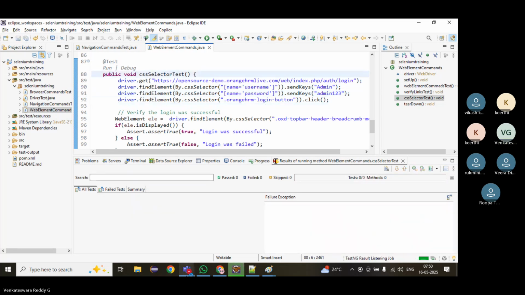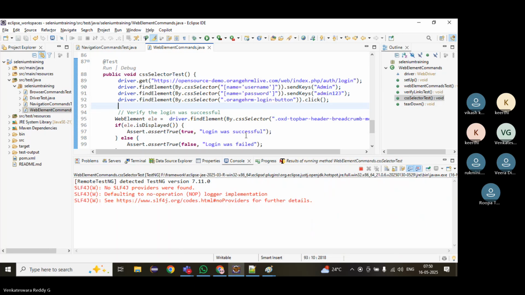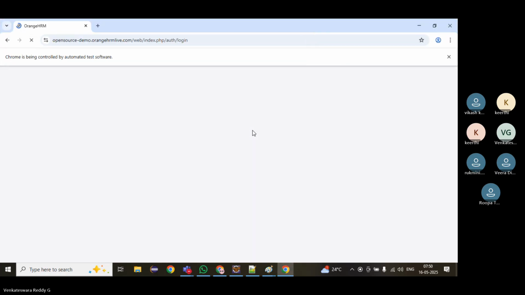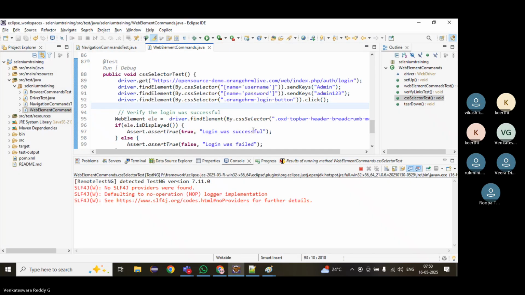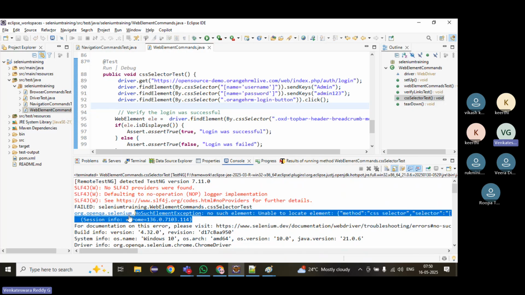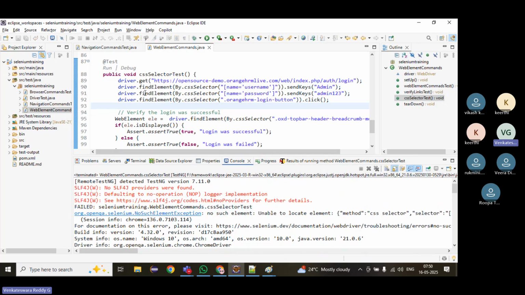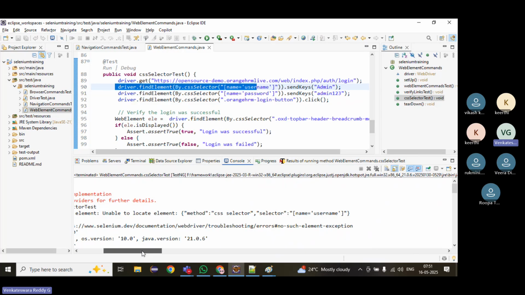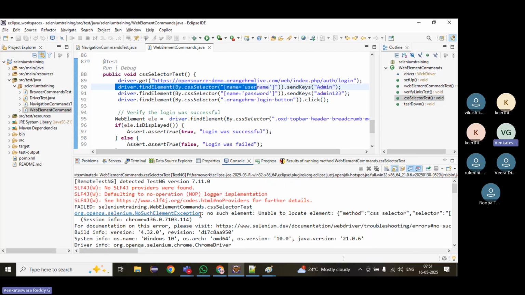Run it again. Okay, again it is failed. Why did it fail now? No such element exception, because the page is taking time to load. But immediately it is trying to find the next element and enter the text, but that is not available. So we are getting no such element.